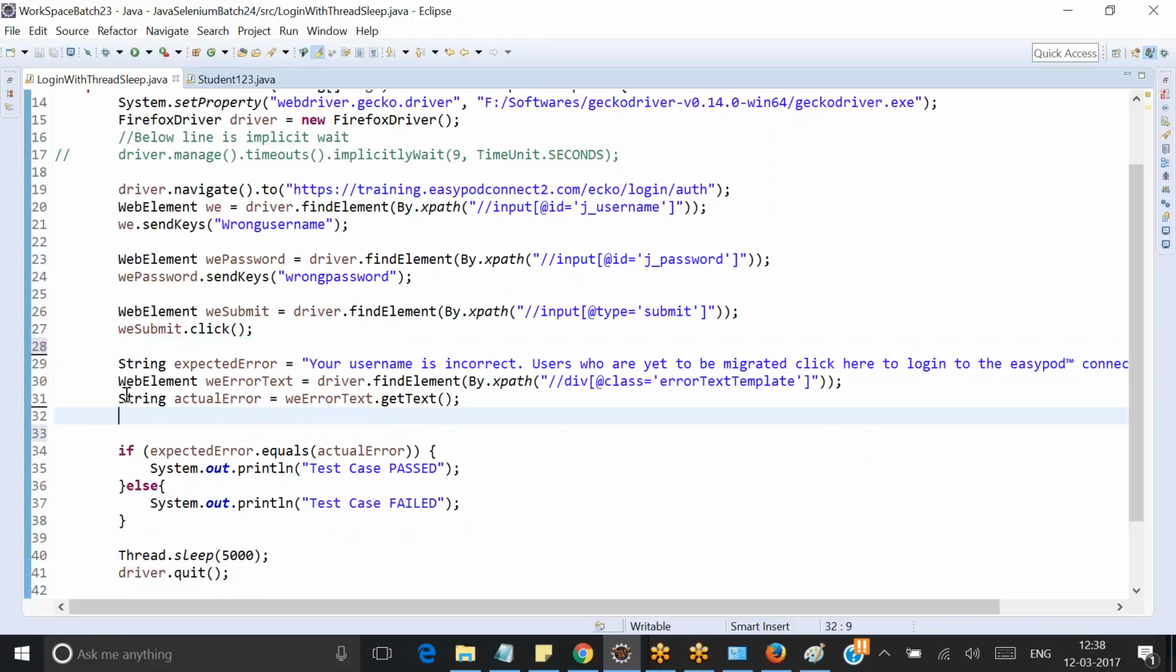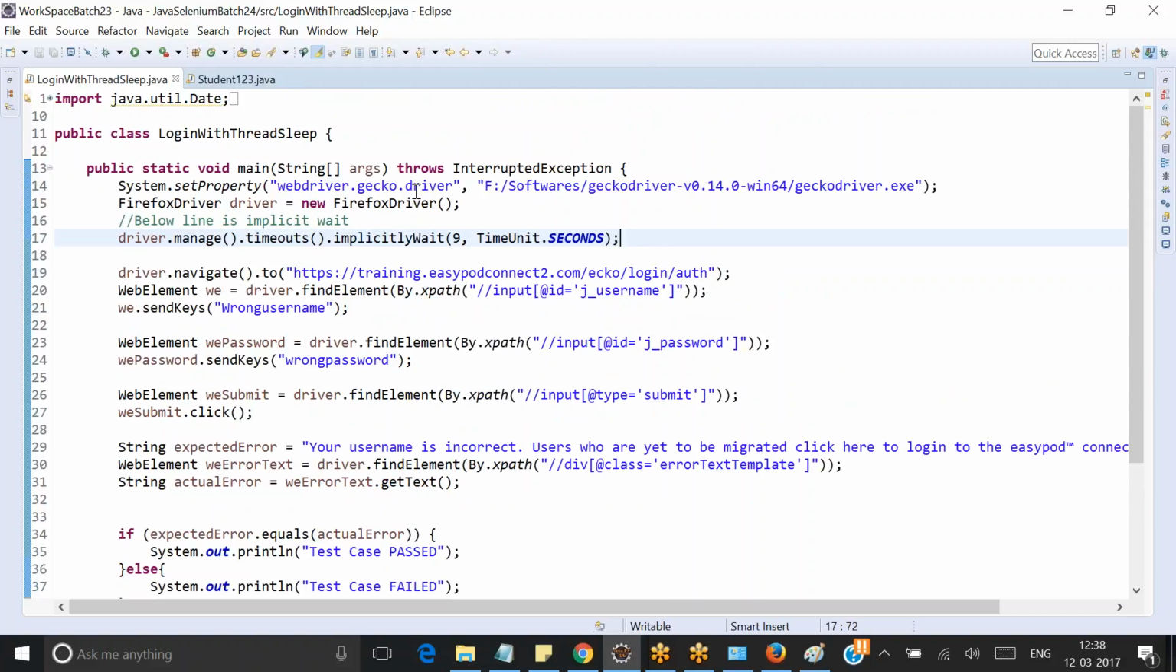Any doubt, guys? And one more thing. When you don't define implicit wait, what is the default value that will be assigned? Here you are saying implicitly wait for 9 seconds. This is fine. But say you are not defining this line at all. Then it will be treated as an implicit wait of 0 seconds, meaning don't wait for anything.